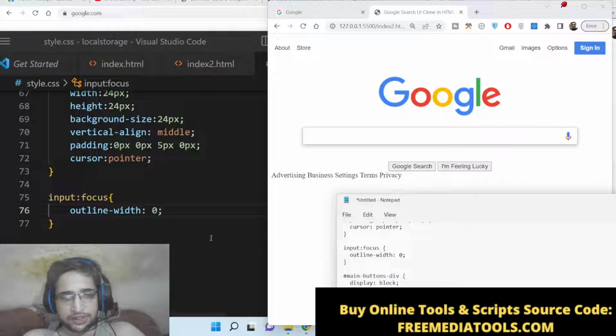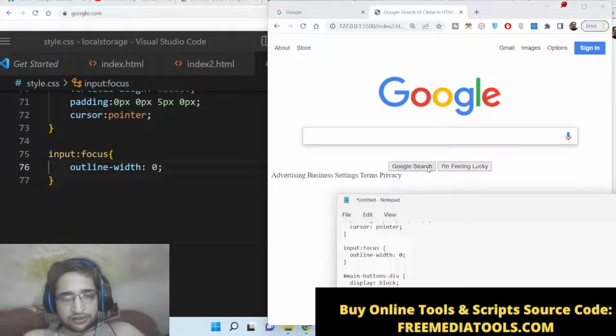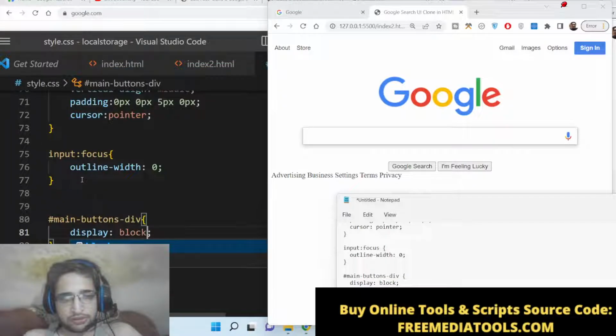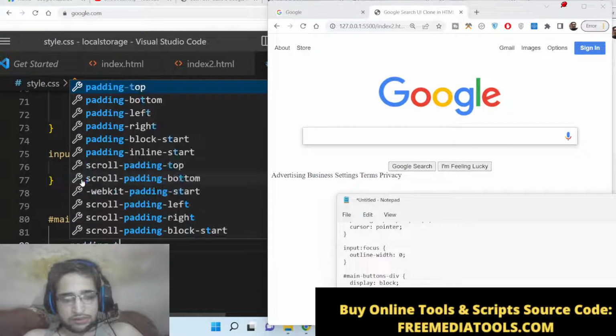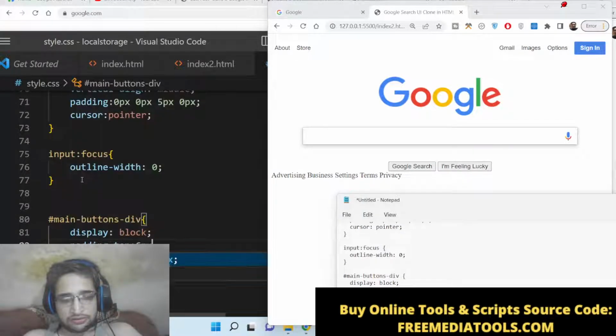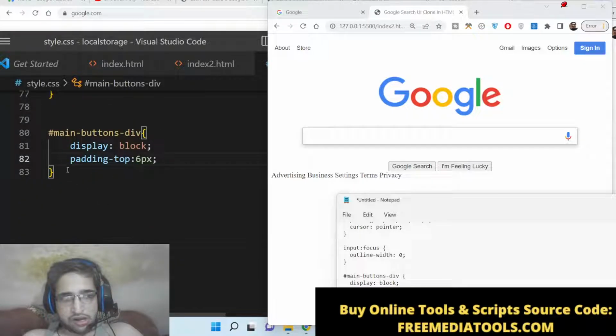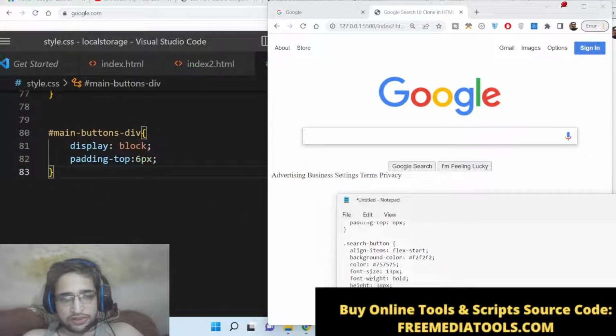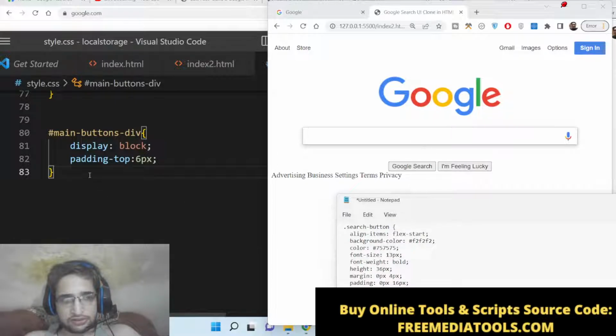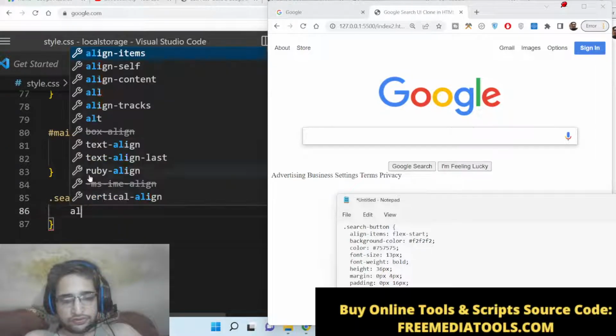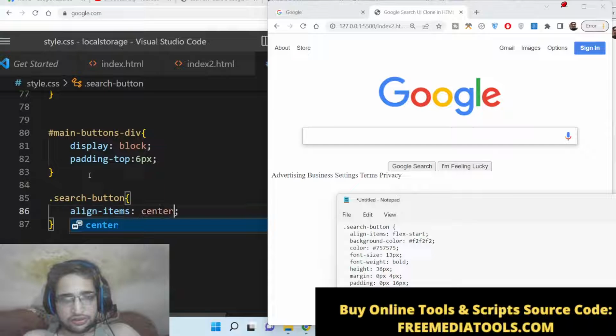So now guys, we will be applying CSS to these buttons. So this will be main buttons, div section. Change the display to block and padding top to 6 pixel. Then we will style now the search button here. This you see this button. First of all, align the items in center. Sorry, flex start.